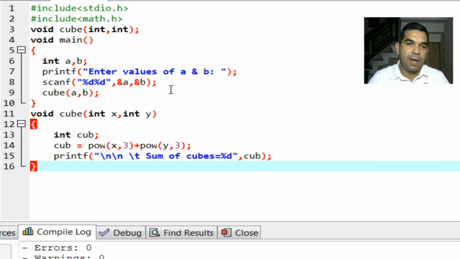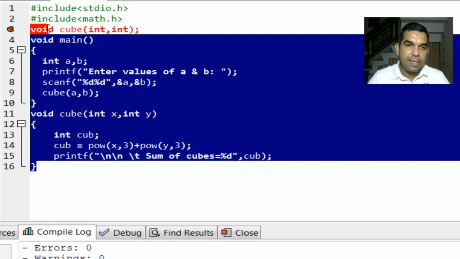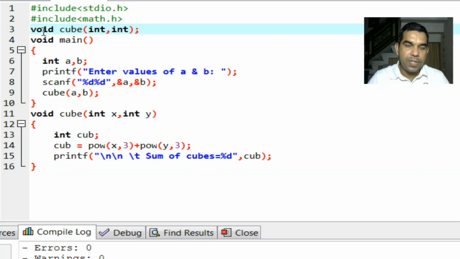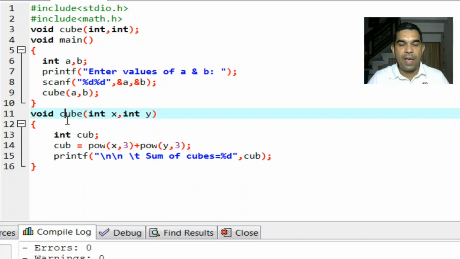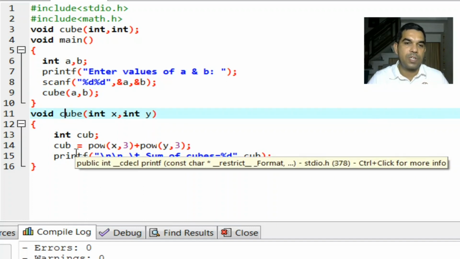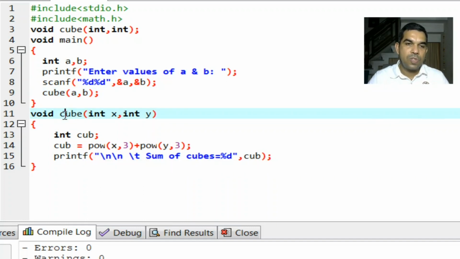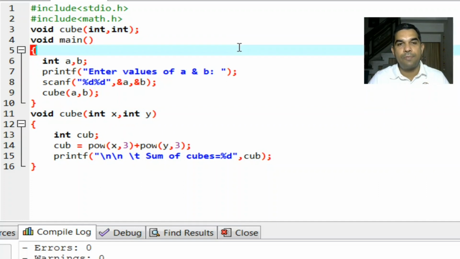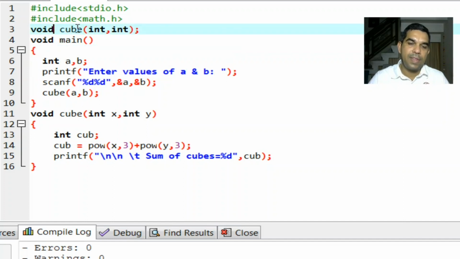Let me explain again. This is the function declaration, this is the function call, and here we have the definition, the body of the function. So this is a function which returns nothing. We have taken the return type as void. Now there is another statement, the return statement. So let us see how that works.